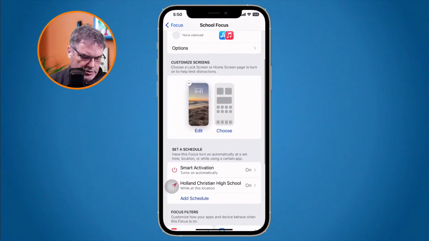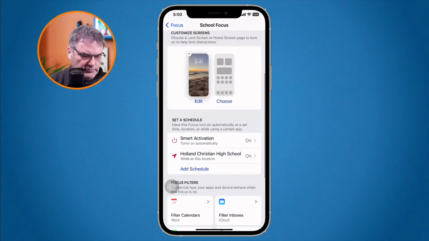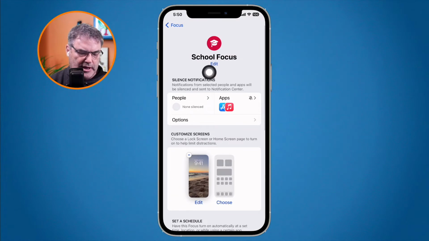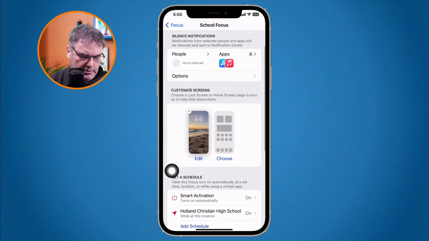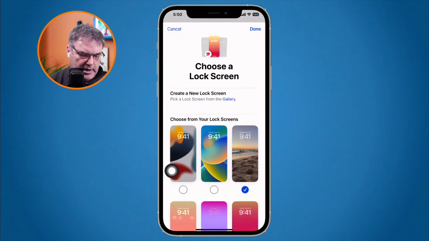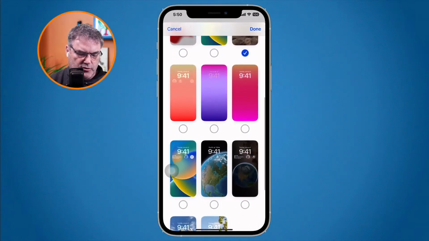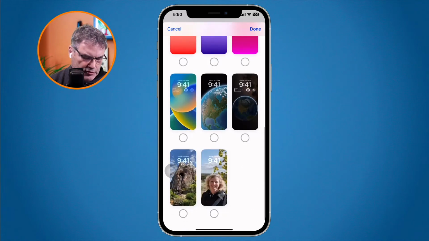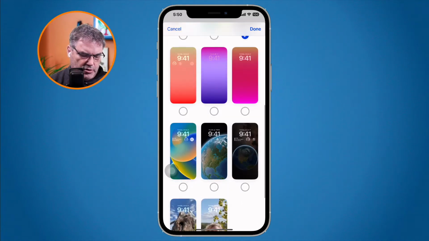So all we need to do is, when we're looking at our customized screens here, so I'm in my school focus. You can see it up at the top here. And I tap on Edit. What I'm able to do is select, these are all the different lock screens that I have. So when I'm at the school, what I would like to do is go with Planet Earth.